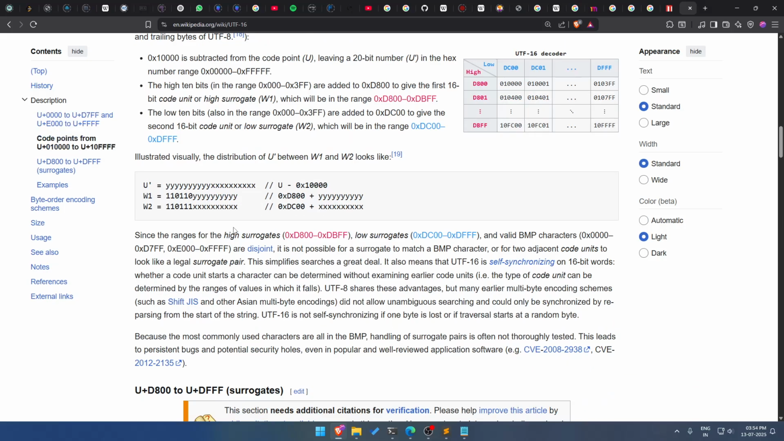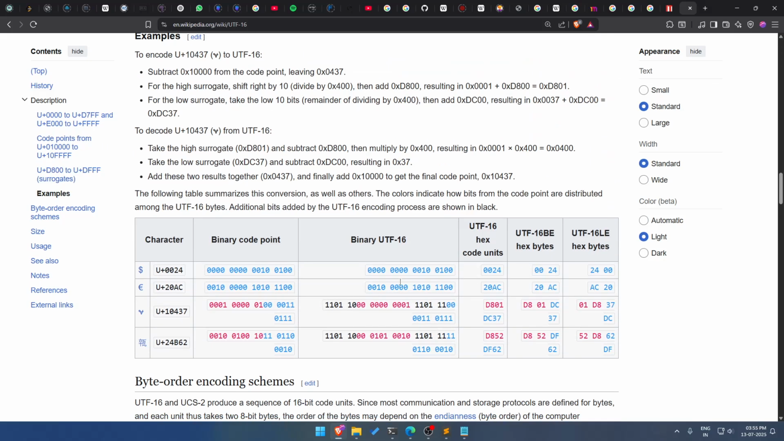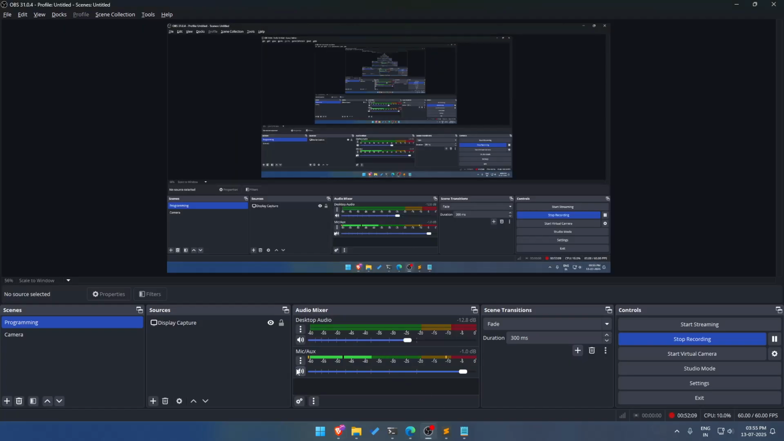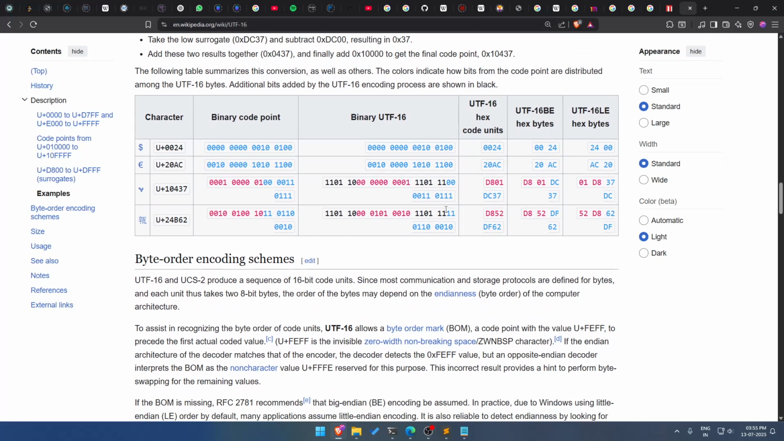How can I get character point hex XML character binary code? So okay, what do they call character.